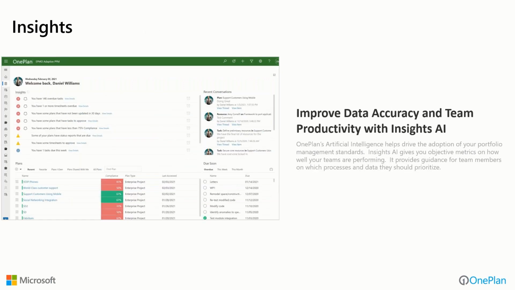And then insights. We actually have some AI-based analysis to improve data accuracy and call to our attention where things are missing, where things might need attention, and give us some analysis of the work for each individual resource so they can stay on top of what's expected of them and get an assist from the solution on being able to make sure that we get all the things done that are expected of us.